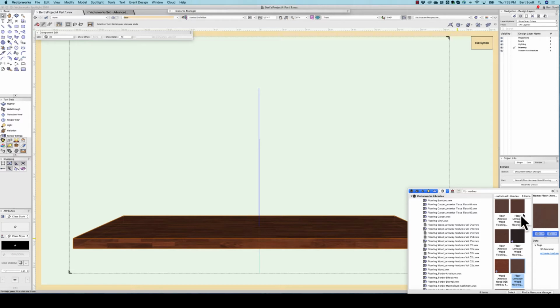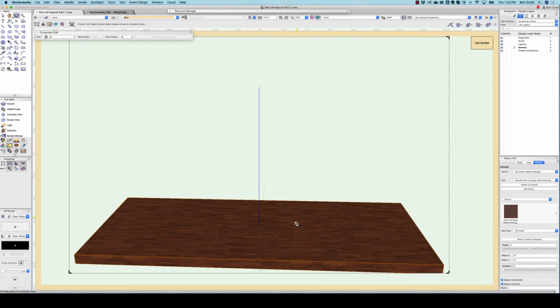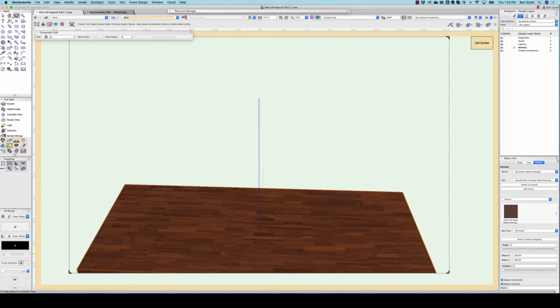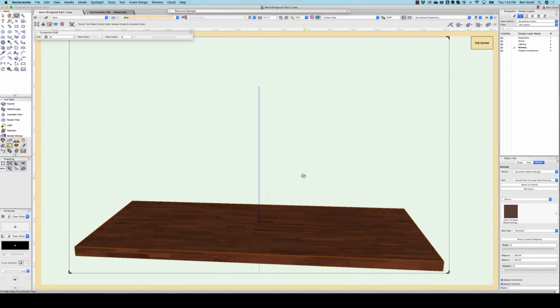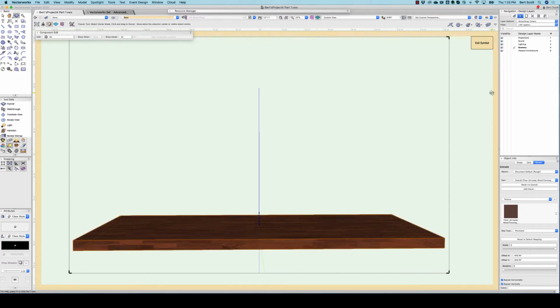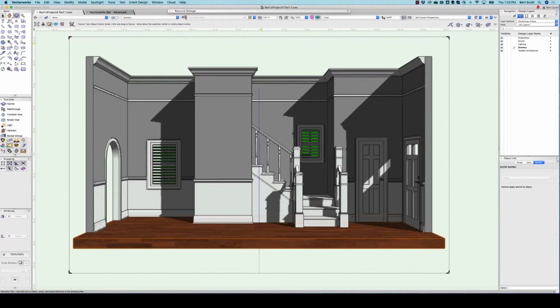So as soon as that's selected, it applies to the floor. In the version I used, it seemed a little small to me. The planks seemed a little small, so I scaled it up 200%, scale of 2, which seemed more appropriate to me. So that is the texture for the floor. And then I could just exit symbol, and the texture will be applied.